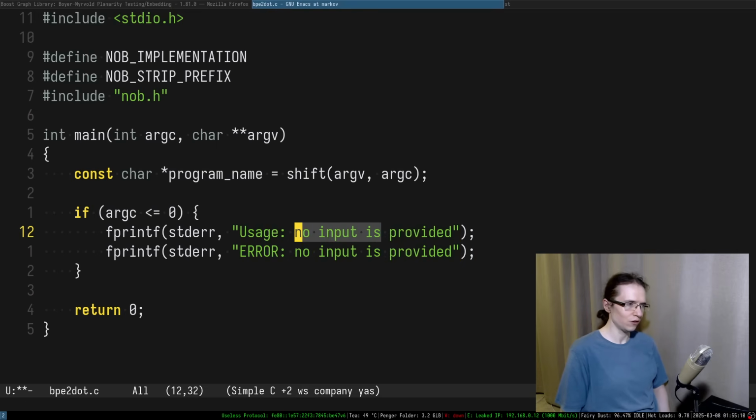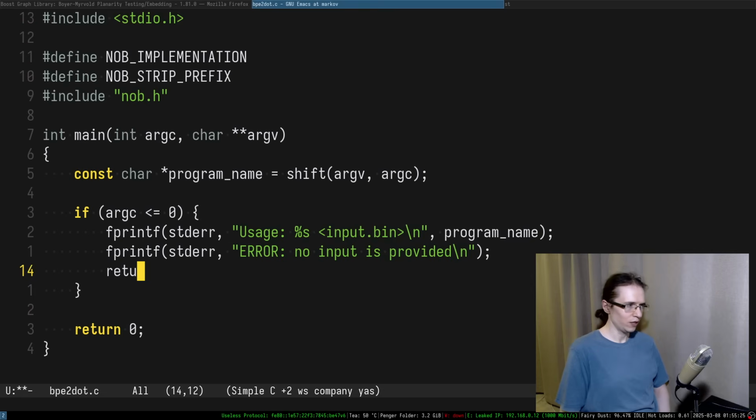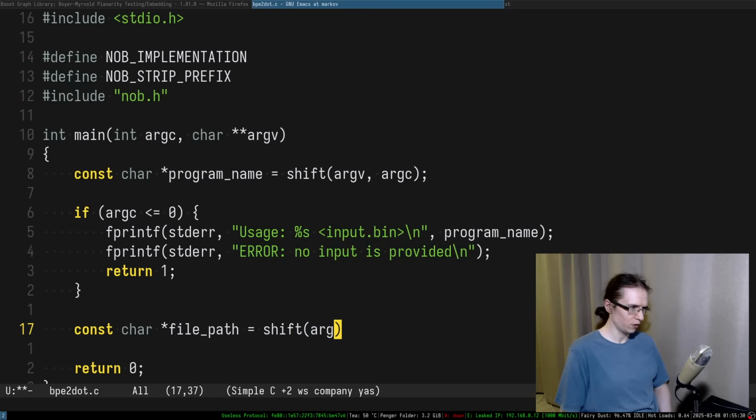So the usage is the program name, input, bin, right? So don't forget the new line. Program name. There we go. And here we're gonna exit with non-zero exit code. So after that, we have the file path, which will also shift argv. So the next thing we have to do now is read that file path.